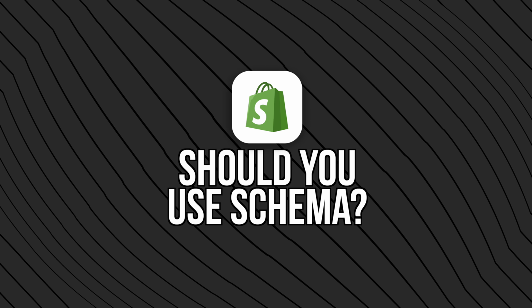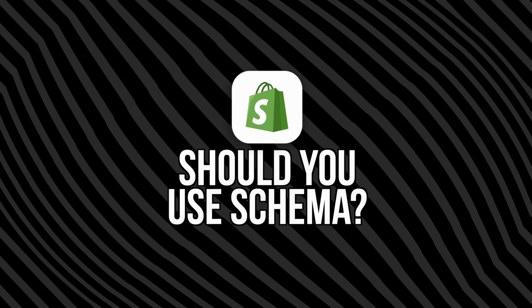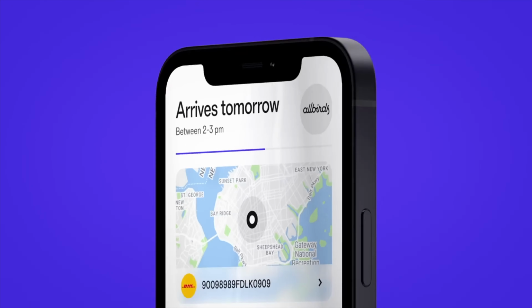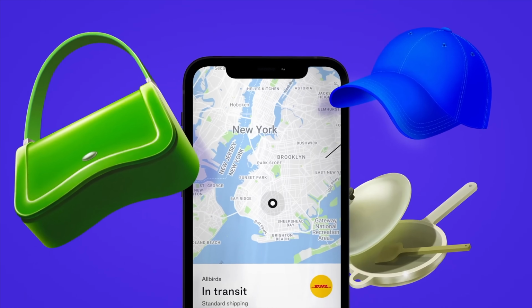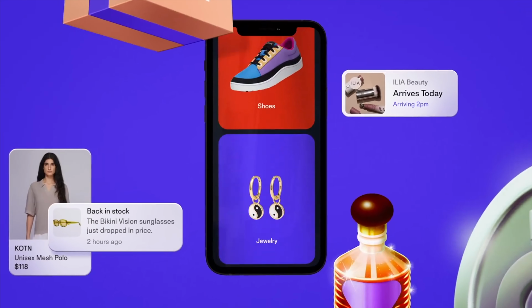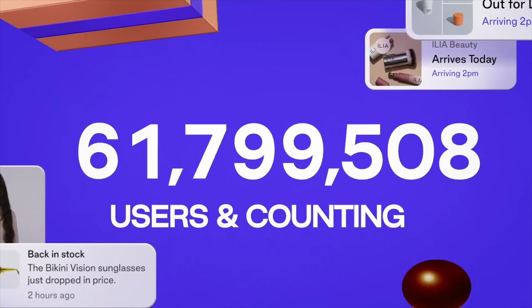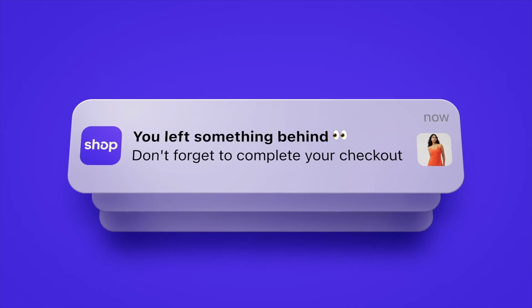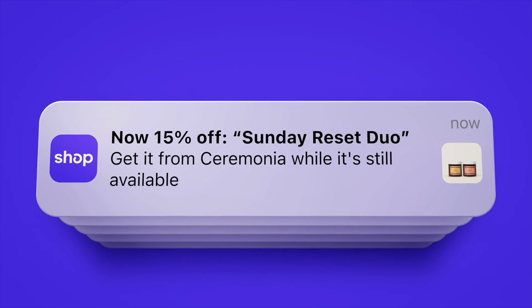So should you actually take the time to add schema to your Shopify store? If you care about organic traffic, the answer is absolutely yes. Schema is one of the easiest upgrades you can make to boost your visibility and click-through rate. For new stores, it's definitely worth setting up right away so you're prepared as traffic grows. For established stores, fixing or upgrading your schema can give you a quick bump in performance without changing your rankings.